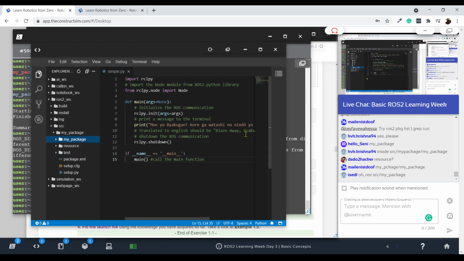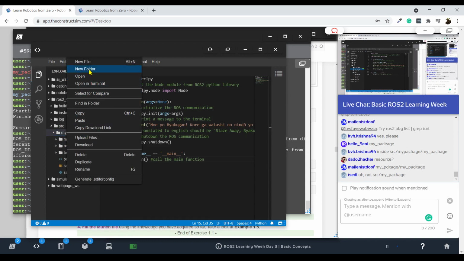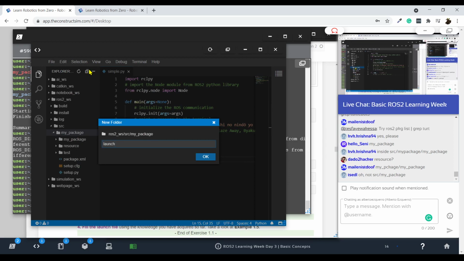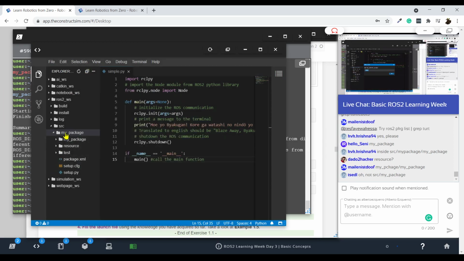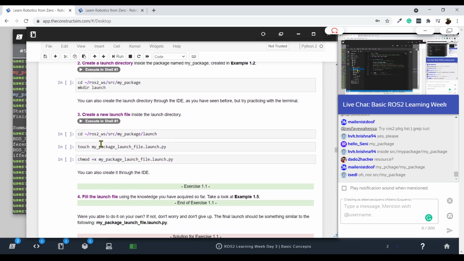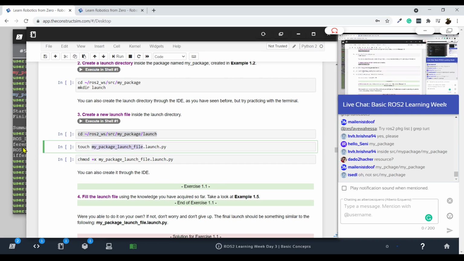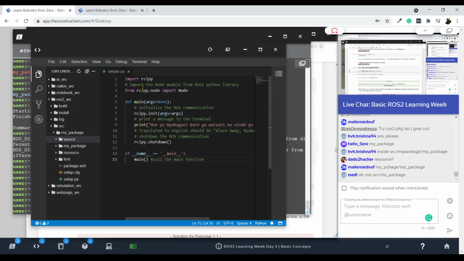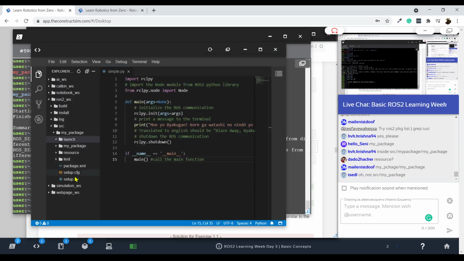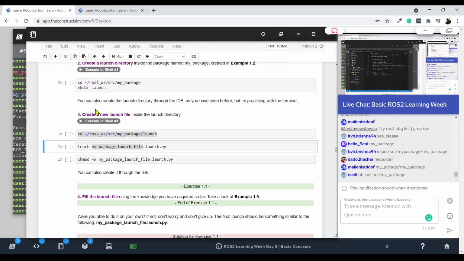Well, in order to have my package better organized, what I'm going to do is to create a new folder. Inside my package, I'm going to create a new folder, which I'm going to name launch. Then inside this launch folder, I'm going to put the launch file that I create. In this case, I'm going to create it here in the notebook, not from the web shell. You can do it from the web shell if you want. In this case, I prefer to do it here in a graphical way using the code editor, all right? You can do it as you prefer.